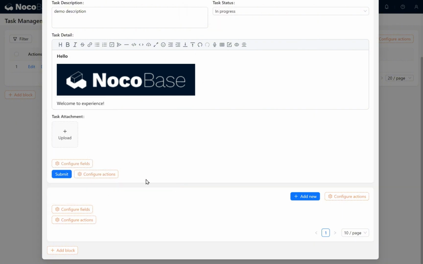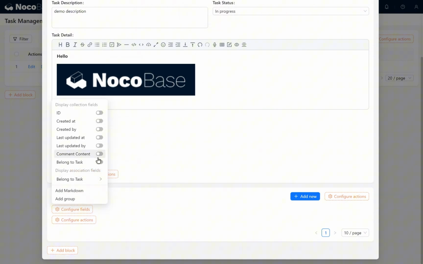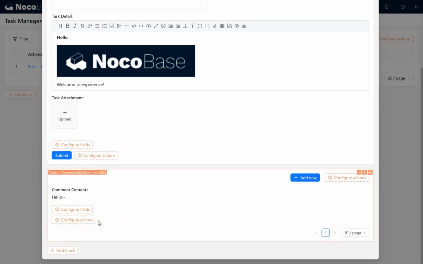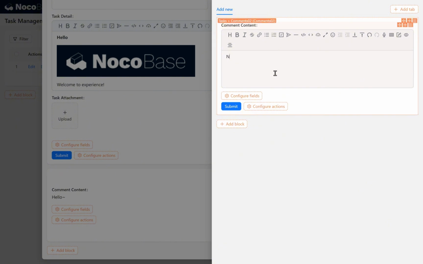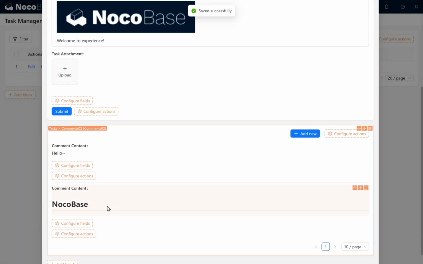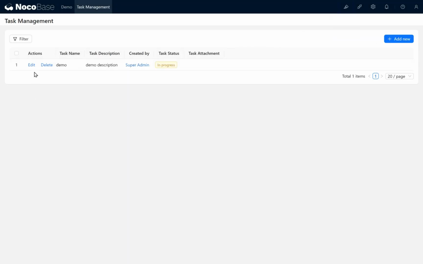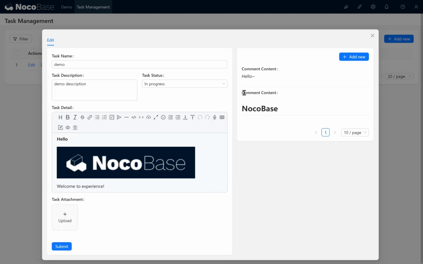At first, the page shows no content, so we click Configure Fields. Select Comment Content. We'll add more under Add New. NocoBase. Set it as Heading 1. Click Submit. You can see the addition was successful. We drag comments to the top right of the page. Now, a custom comment collection function is in place.